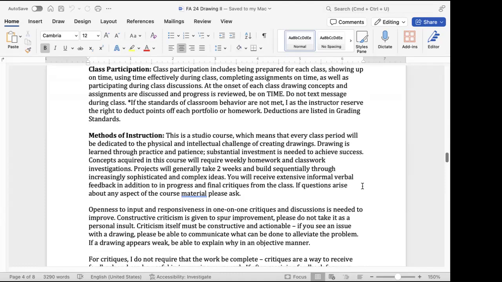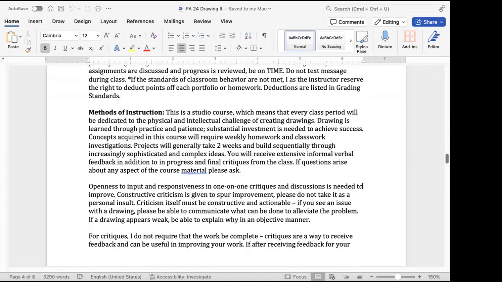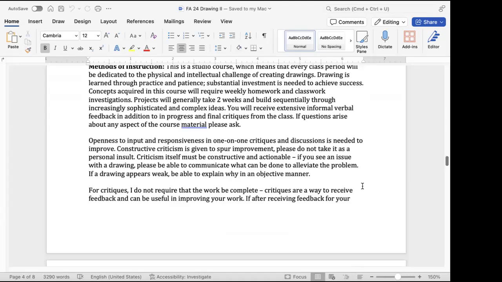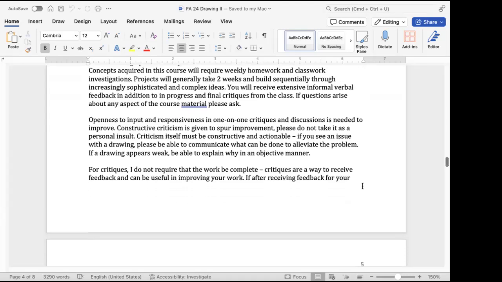Methods of instruction. This is a studio course, which means that every class period will be dedicated to the physical and intellectual challenge of creating drawings. Drawing is learned through practice and patience. Hopefully you know all of this. Let's see, what's the really important stuff?